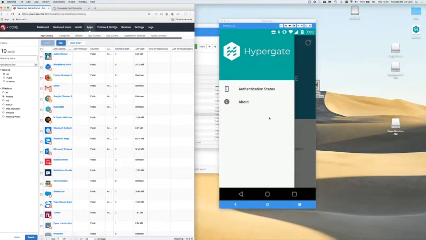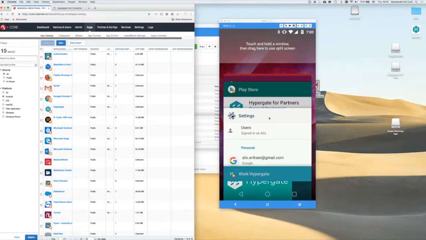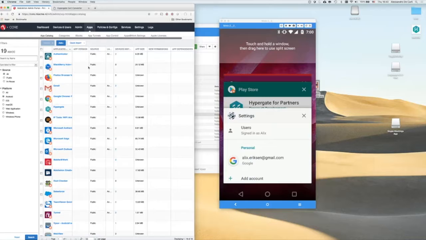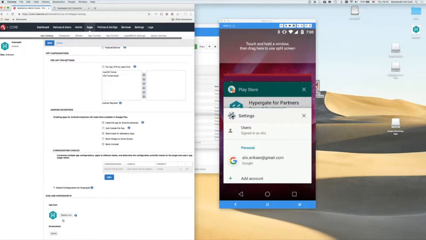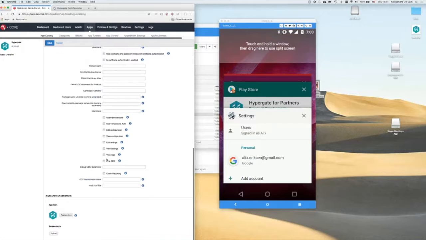Cool. Now there is absolutely no configuration here, and the drawer menu is very empty. You can decide how much the user can see by configuring it over here. So we're going from one extreme to the other. I'm enabling now every option we have.